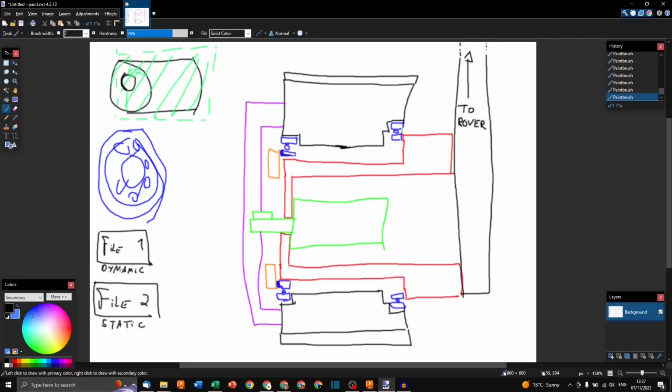In file 1, which is, let's say, dynamic, we're going to have the wheel, so black. We're going to have the purple ring, so purple. We're also going to have the tire, that's already black, part of the wheel. We also want to have the bearings, so blue. Great. The rest will be in the other file.